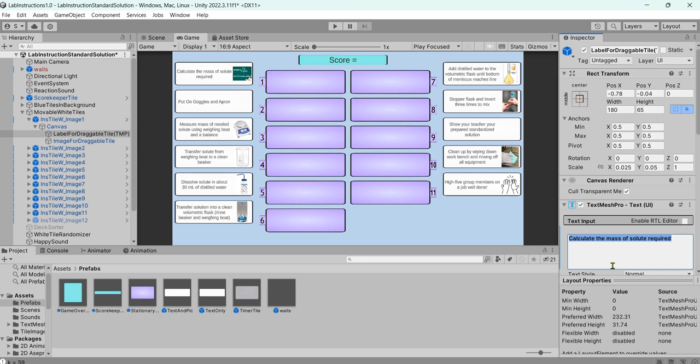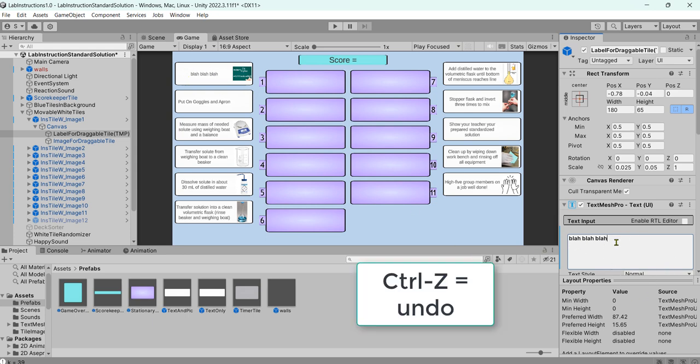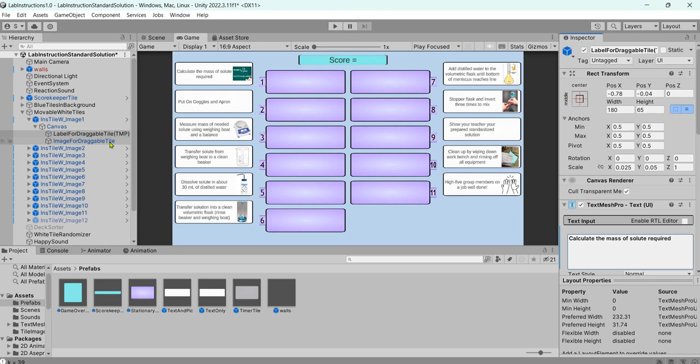Text input, blah, blah, blah. And you can see as I do this on the right in the inspector, it immediately takes effect on the screen, the tile itself. If I say, no, that was a mistake, Control Z will undo it. You also have space for an image.